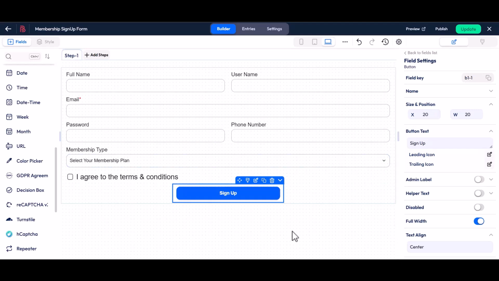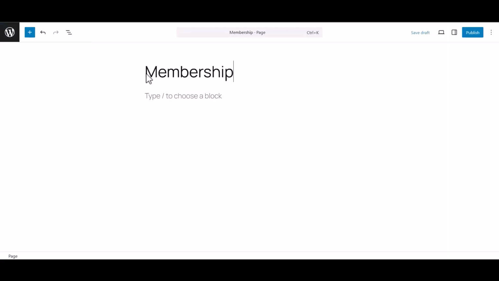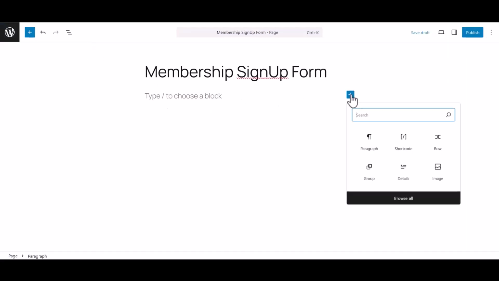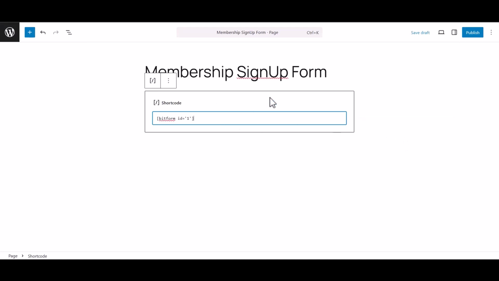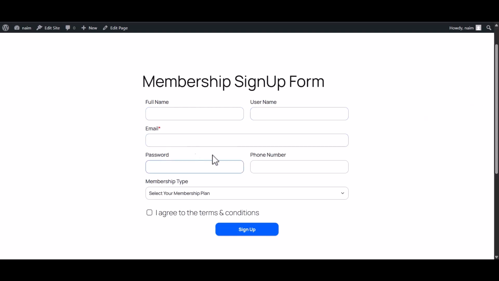Once done, click on the Update button and copy the shortcode. Now go to your page and paste the shortcode into a shortcode block. Finally, publish it, and your membership sign-up form is ready to use.